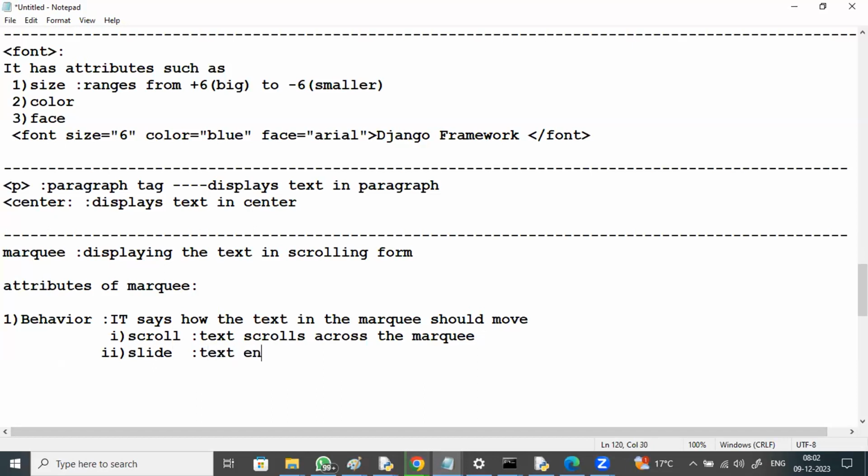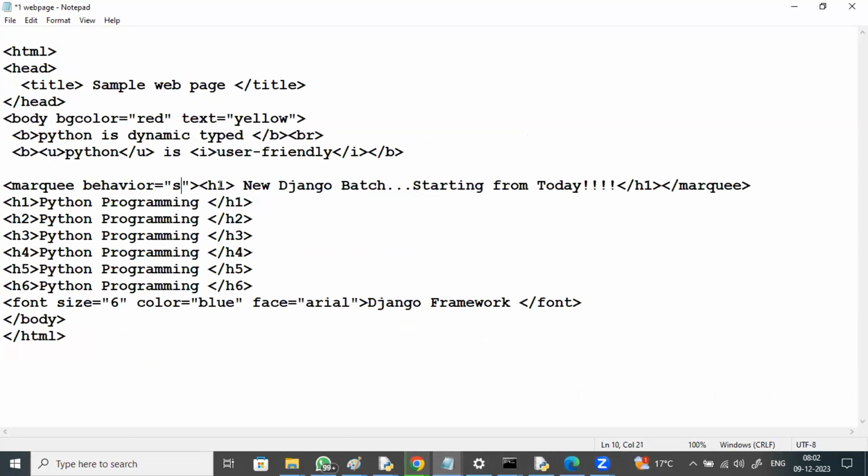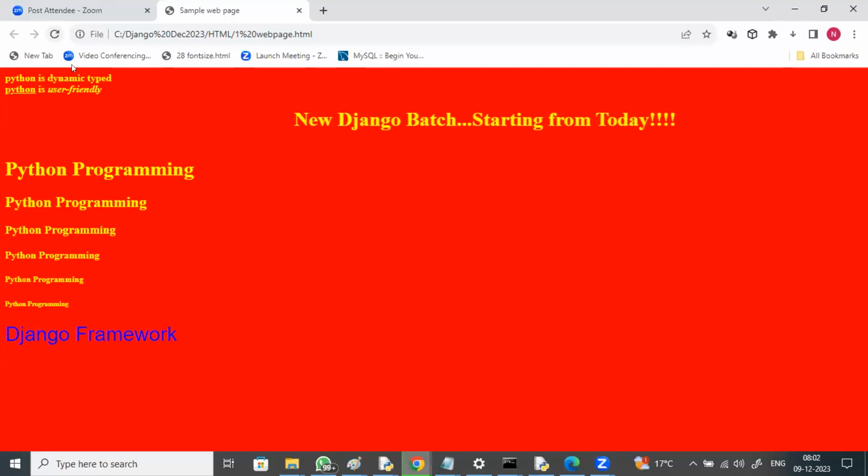Here, text enters from one side and stops at the other side. Text enters from one side and stops at the other side. Slide. Next, instead of scroll, if I give slide, here behavior slide if I give, right? Refresh. Comes from one side and text stops at the other side. It stops. Scroll means it keeps on moving, right? It stops.